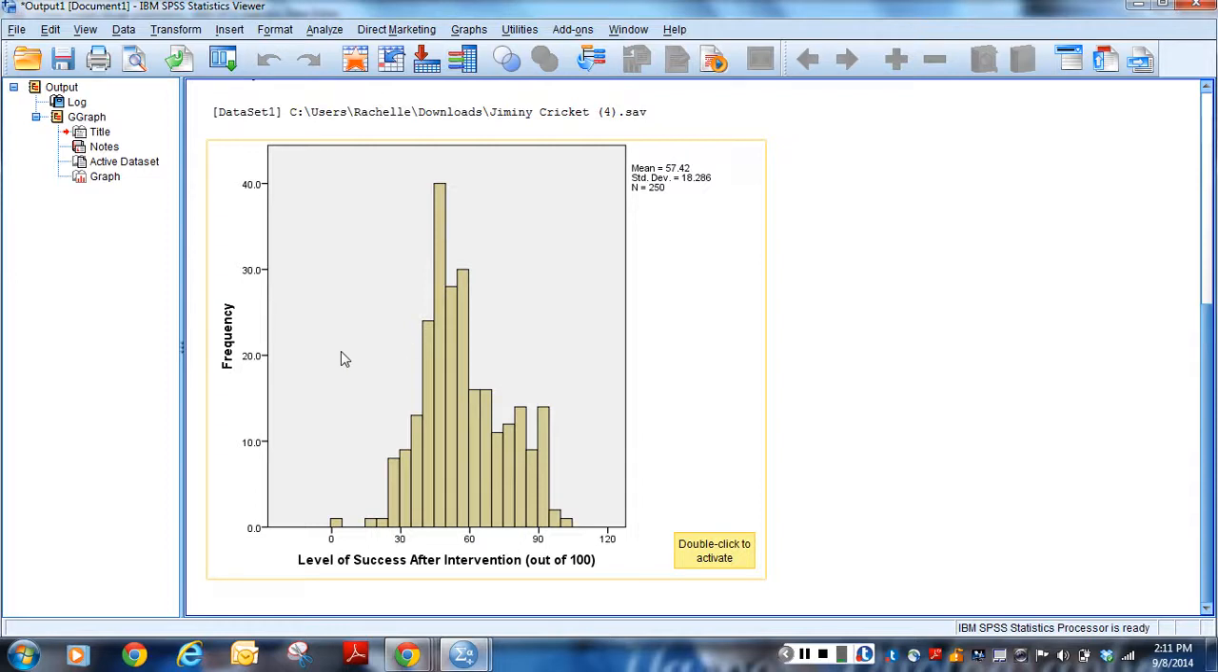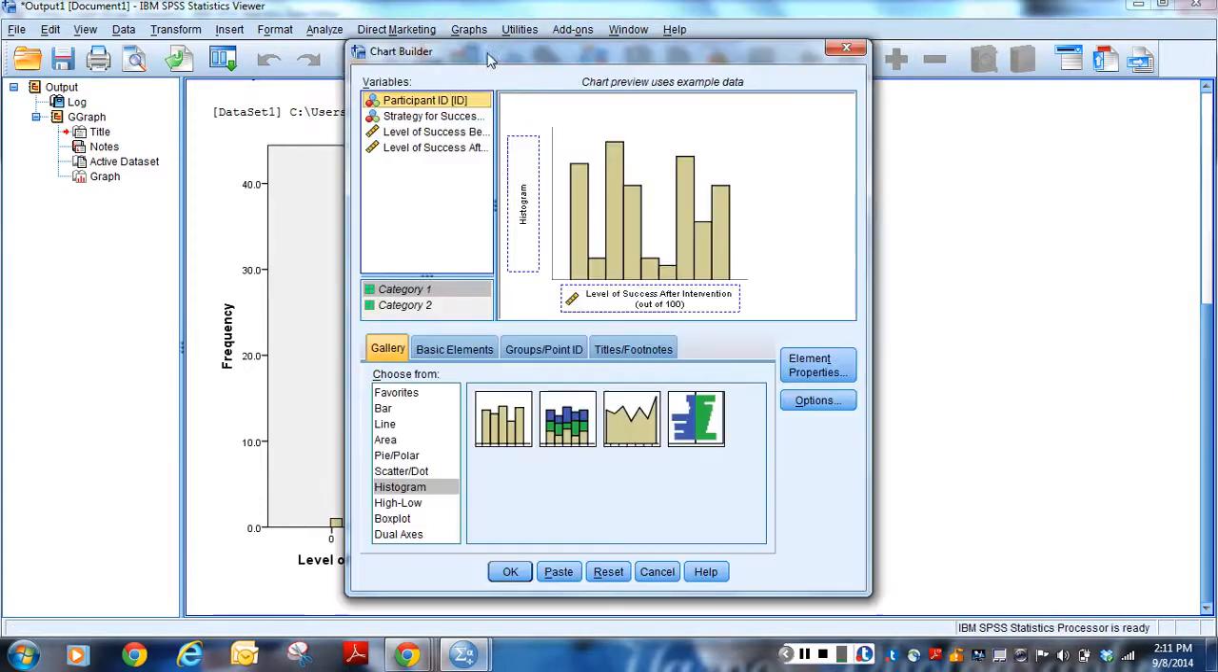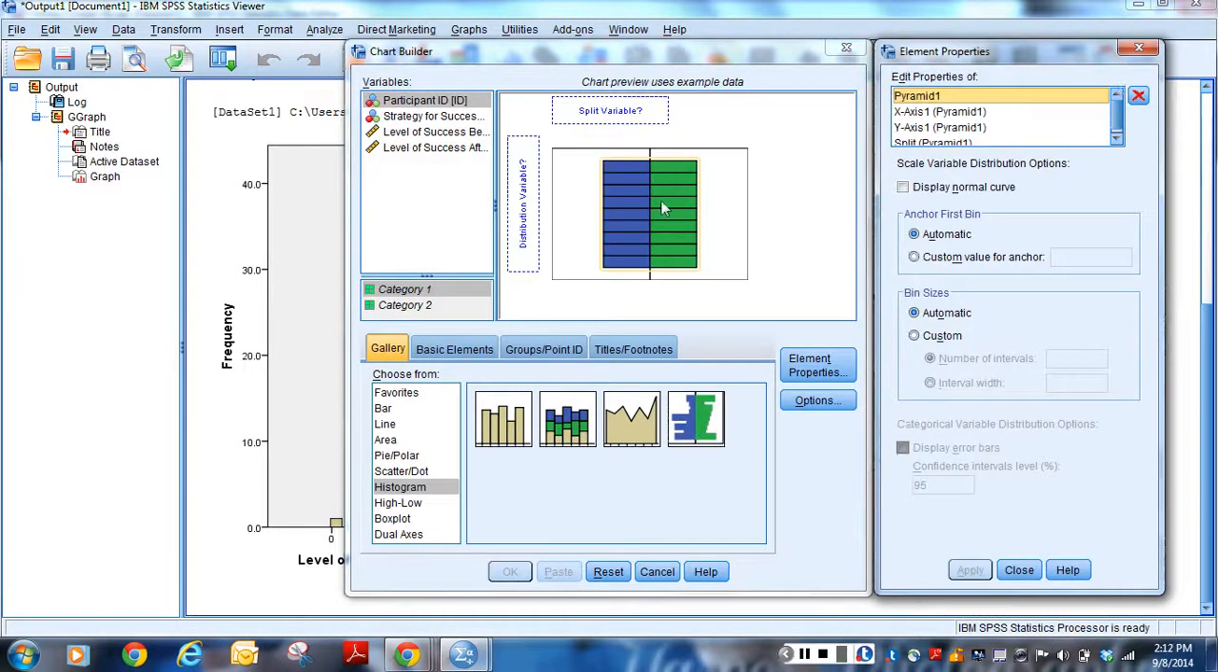So what if we want to compare the distributions of several groups? We can do more than one group, and we can use a population pyramid in order to complete that. So if we go back to Graphs, Chart Builder, here is our icon for population pyramid. I can double click on population pyramid, and this is what's going to come up. So now we can look at two different groups here. So the two groups we want to look at are the strategies, the two different strategies.